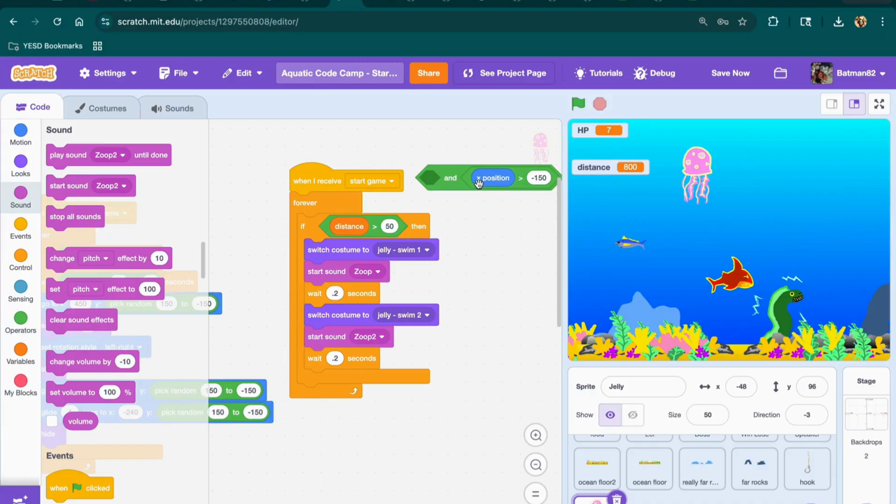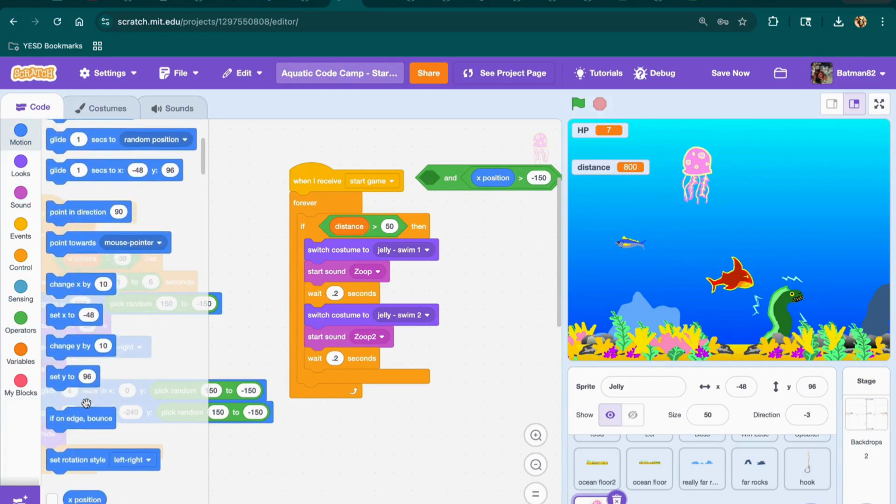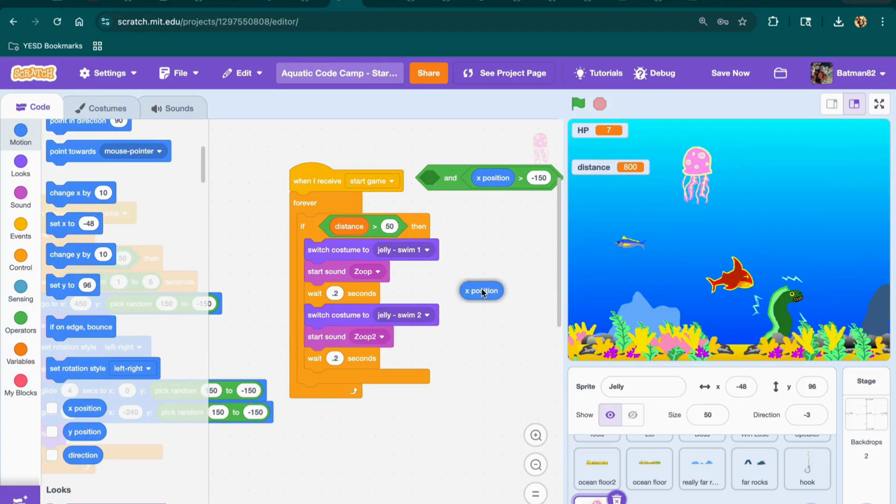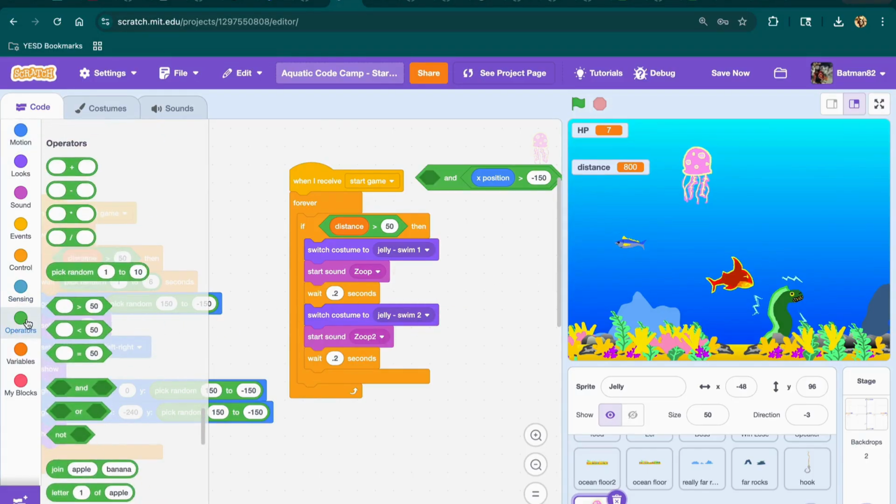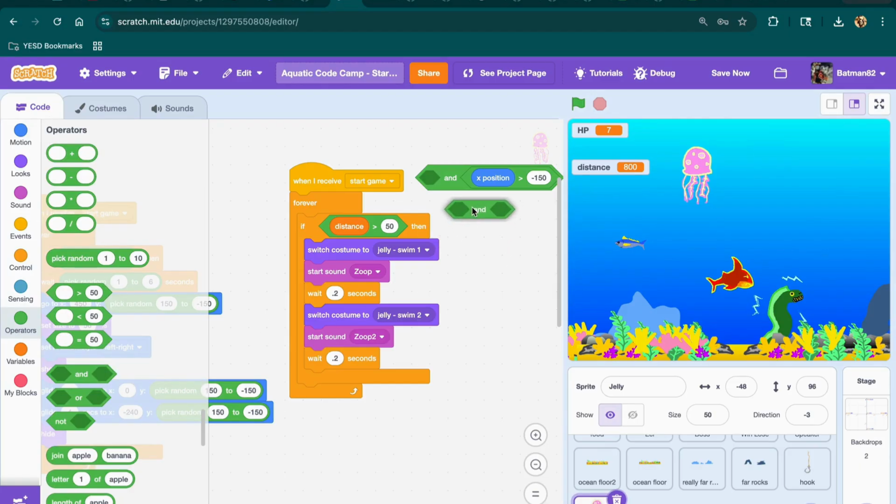So I said if the X position, which you go here, you go to motions, get your X position, you get your operators, you get an and you get a greater than. So I said if the X position is greater than -150, that's where the jellyfish eventually ends over here.